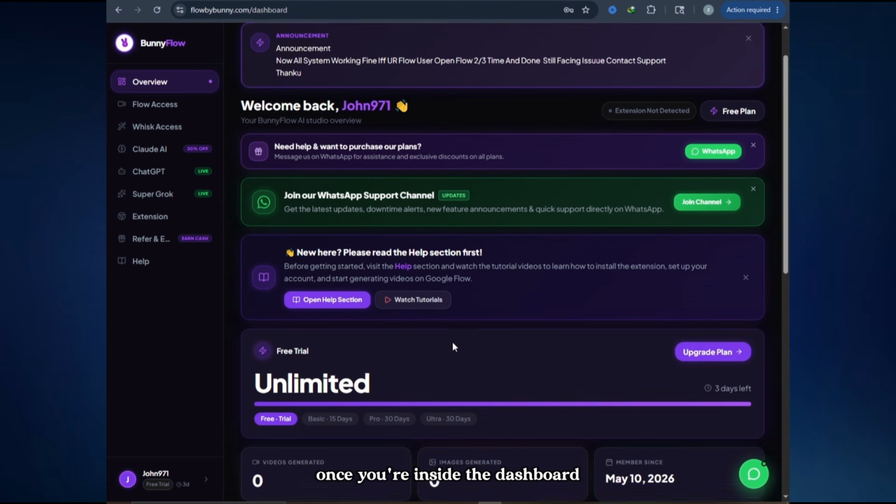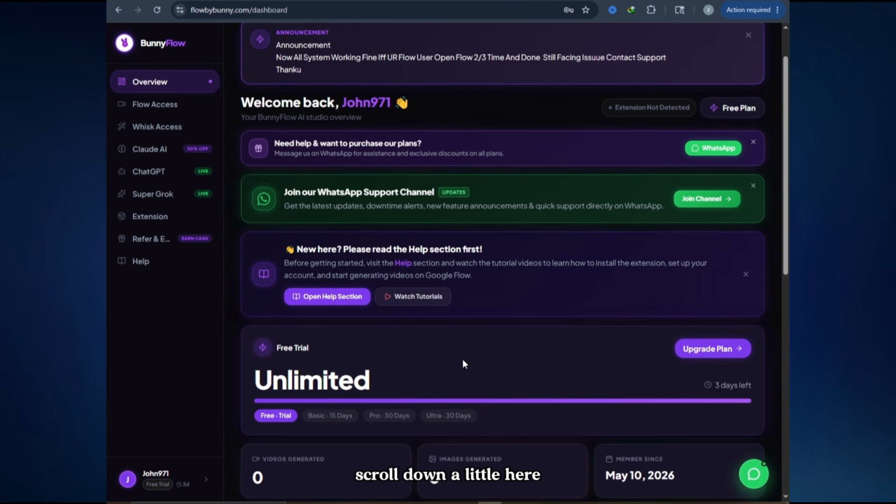Once you're inside the dashboard, scroll down a little. Here you can see that I currently have an active free trial which lets me create unlimited AI videos using Google VEO 3.1. Now let me show you exactly how you can use this to generate videos step by step.